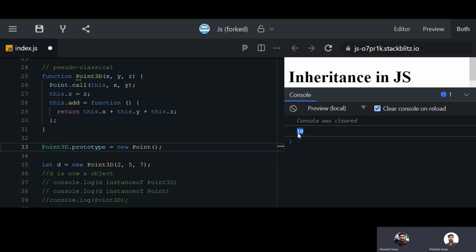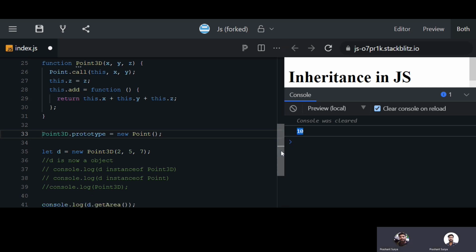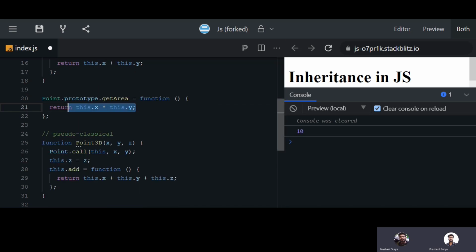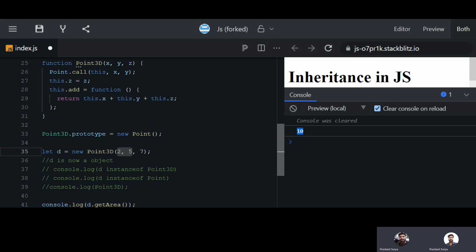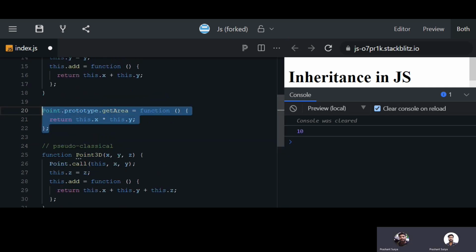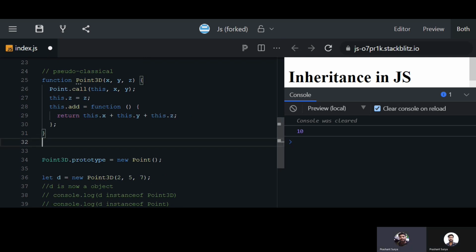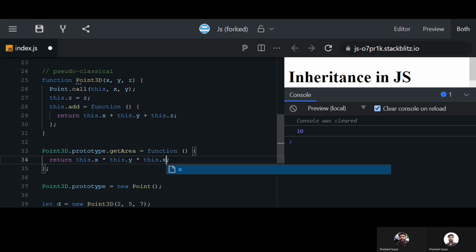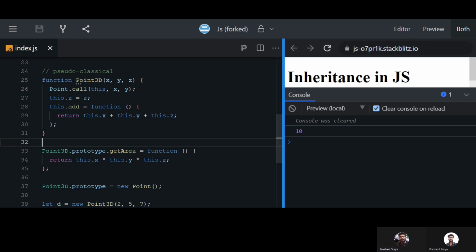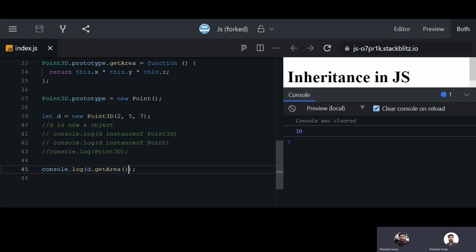Now you see that your output is coming with two values. That means these two, x into y. That means 5 into 2, you are getting 10. If you want this prototype to return all three, then you have to redefine and override with the Point3D, with z meaning 7. So let's see what's happening here first. It will not give 70 right now. What will be the issue, you can see here.